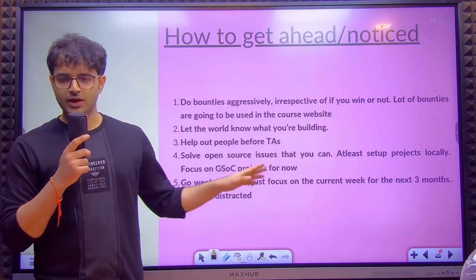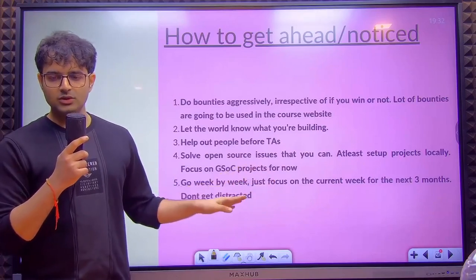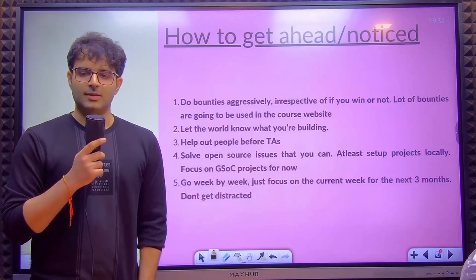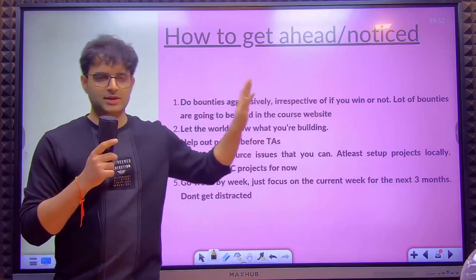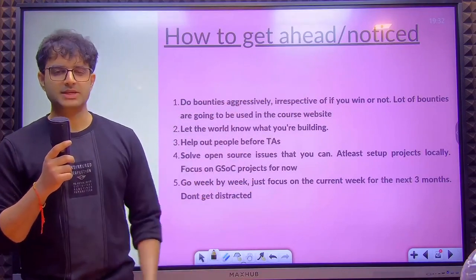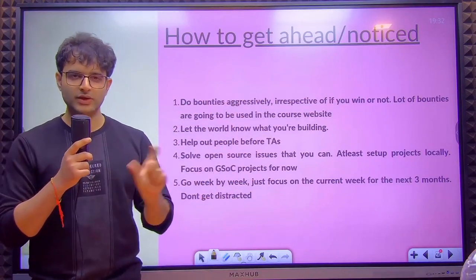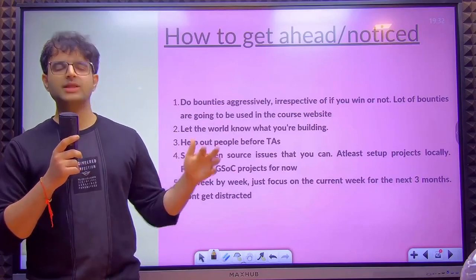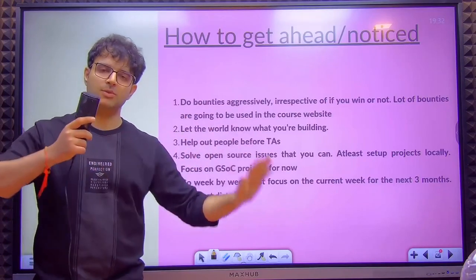Solve open source issues if you can. At least set up projects locally. Focus on GSOC projects for now. This is for getting ahead, not getting noticed. This is the time for GSOC. Said this many times: set up a project locally. At least start to fix issues locally, a little. Or at the very least, make sure your machine is good to set up projects.